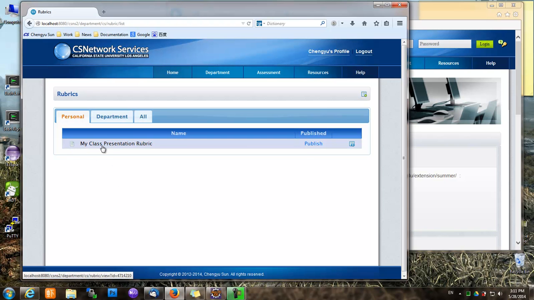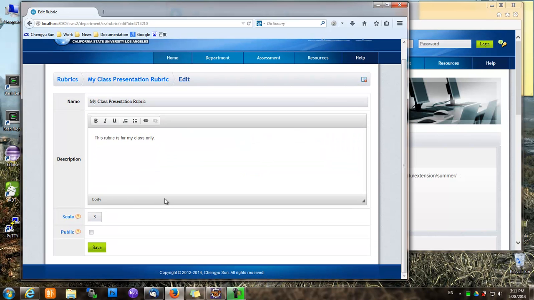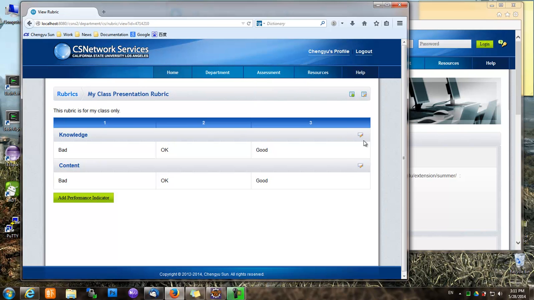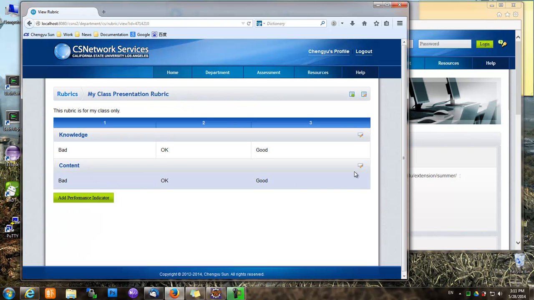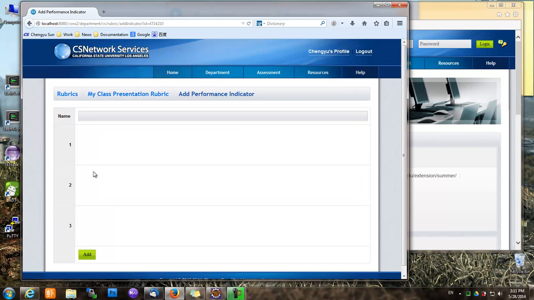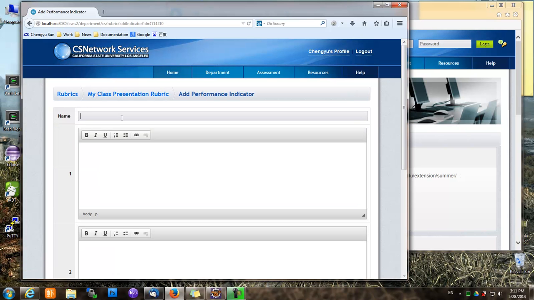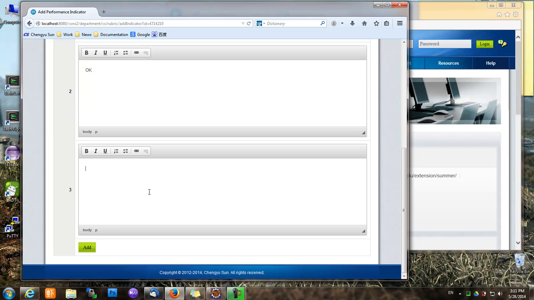And to edit a rubric, simply click on the edit button, and then we can change the scale, change the description, name, and so on and so forth. And we can also edit each individual indicator, or we can delete an indicator, or we can add a new indicator, and let's say language, bad, okay, and good.